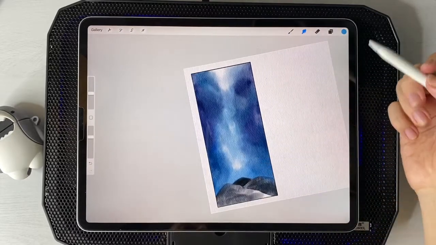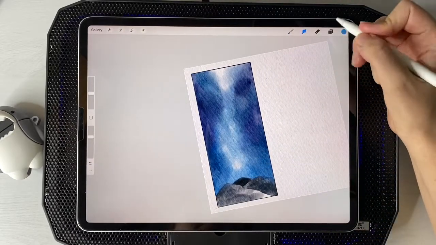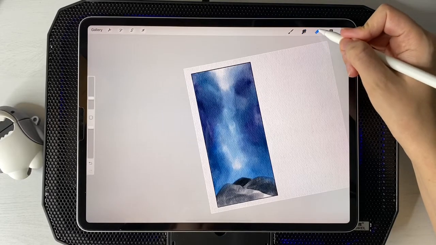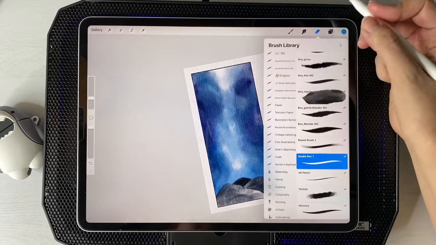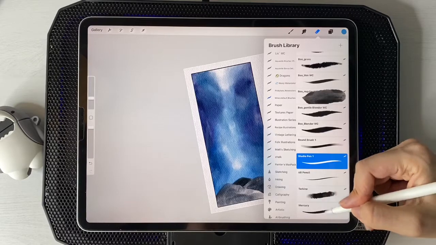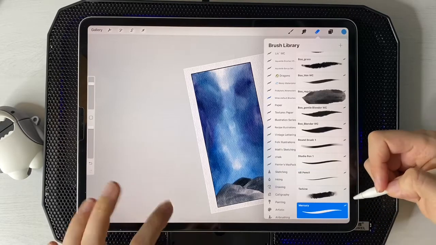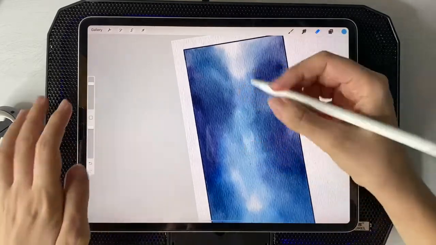And the last part is stars. So how can you do that? You can go and grab eraser, studio pen, a mercury brush. I suggest you to take pretty sharp brushes.